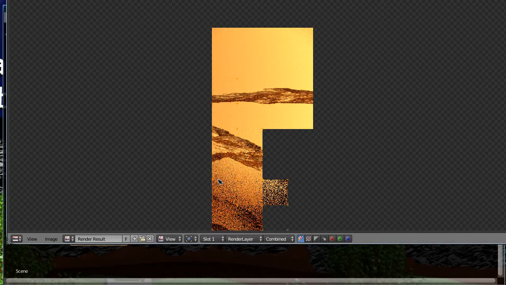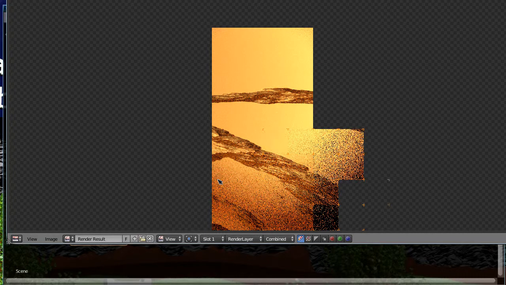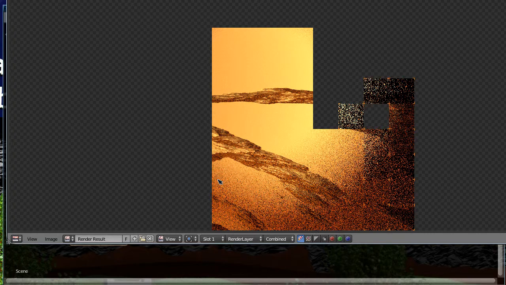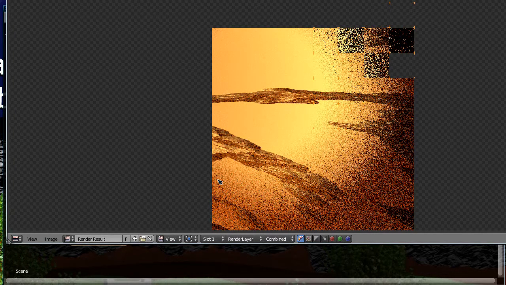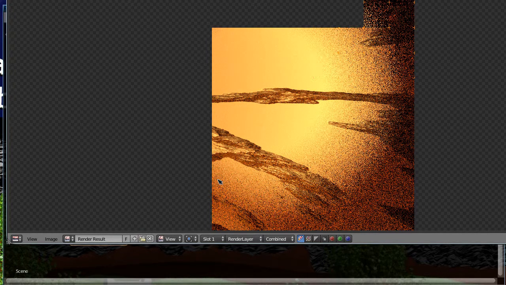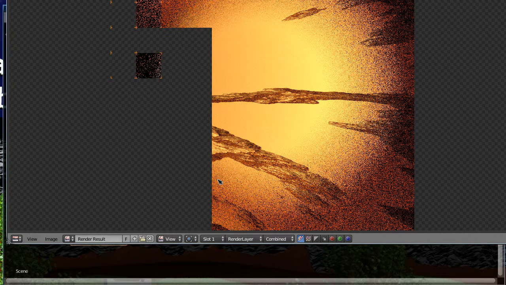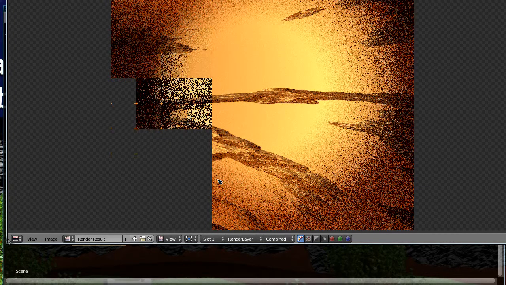When you're working in the compositor, it will only use information from your last render, and the render uses the settings in that render layers panel to determine which parts of the scene to separate out into render layers. So if you find that any of those outputs are black, especially the color ones, if they're dark when they shouldn't be, then you just have to re-render the scene.